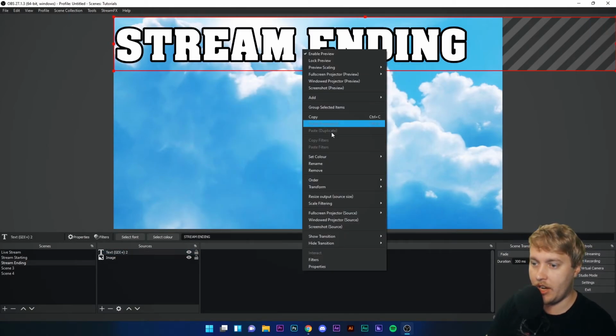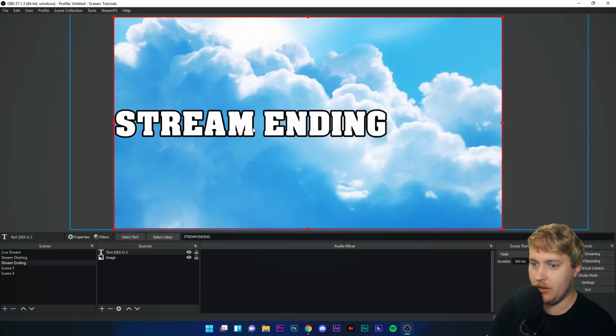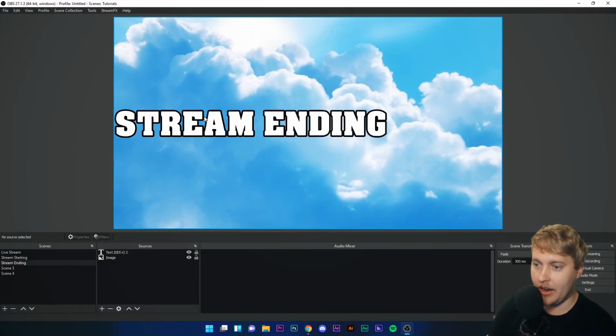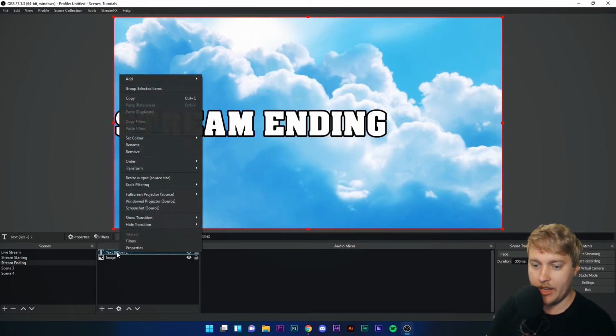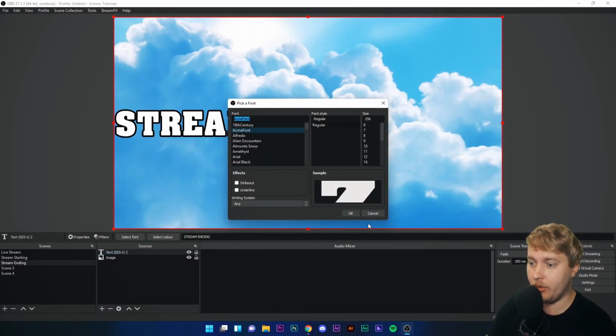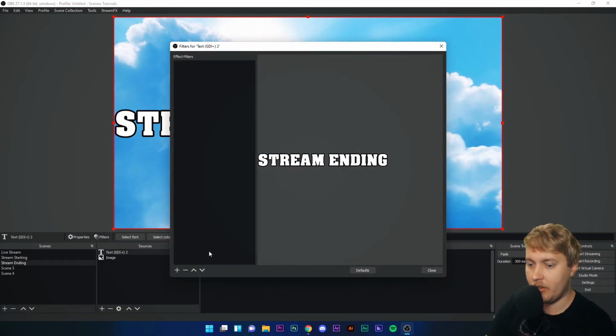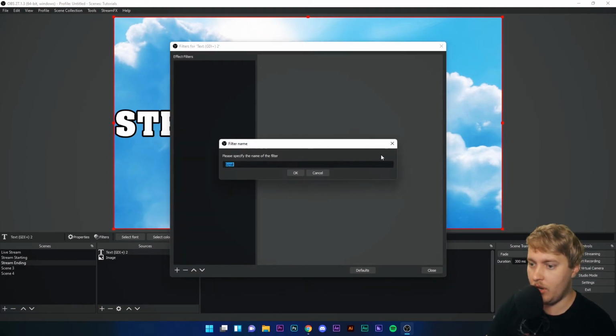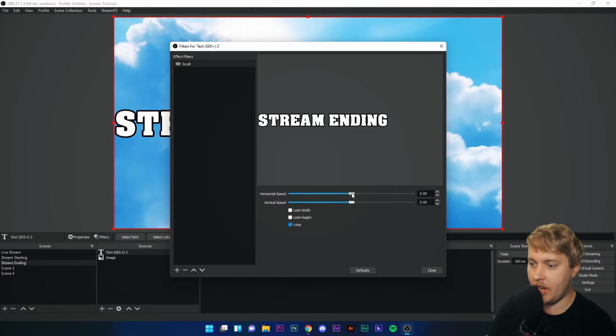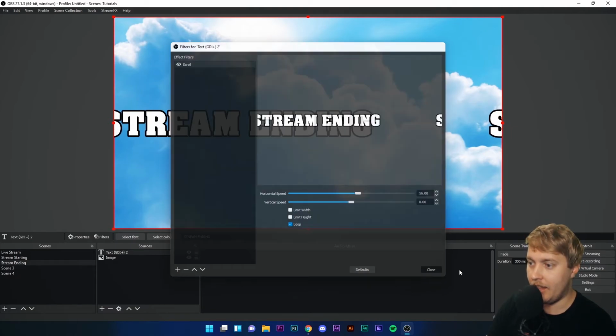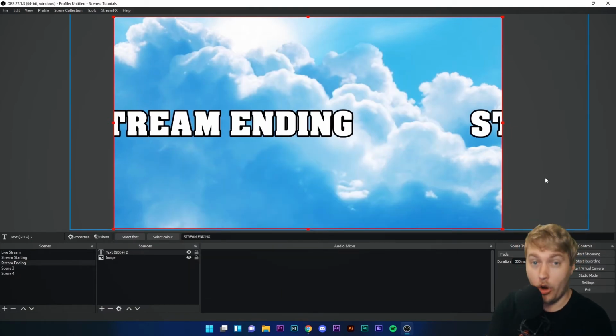Let's go right-click, transform, fit to screen. And I will go right-click, and I need to add my scroll filter. I'm going to go filters, plus, scroll. And, of course, we're going to add some horizontal speed. And there you have it. You got your stream ending with horizontal speed filter.